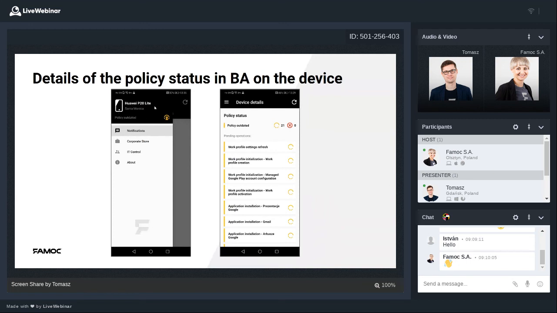Under the device model name and organization name, you will see the policy status. This is the thing that was implemented in Famoc 5.8. But right now you have also an option to tap on that, and you will see green, yellow, or red symbol. So that's easy. Green means everything's fine. Red means we have an error, and yellow means that it is in progress or something requires our attention.